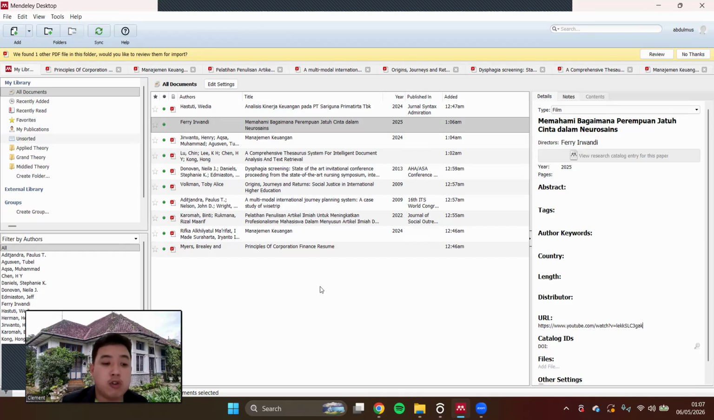Now, I will show you how to manually add a reference from a web page. The steps are click add new, then select add entry manually. In the type section, make sure to select web page.